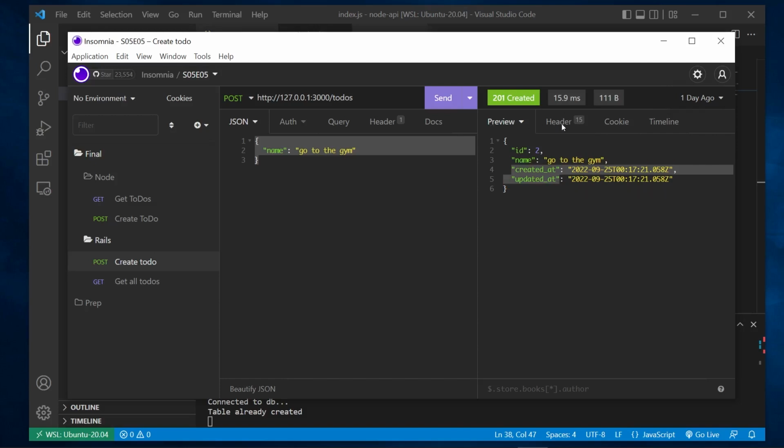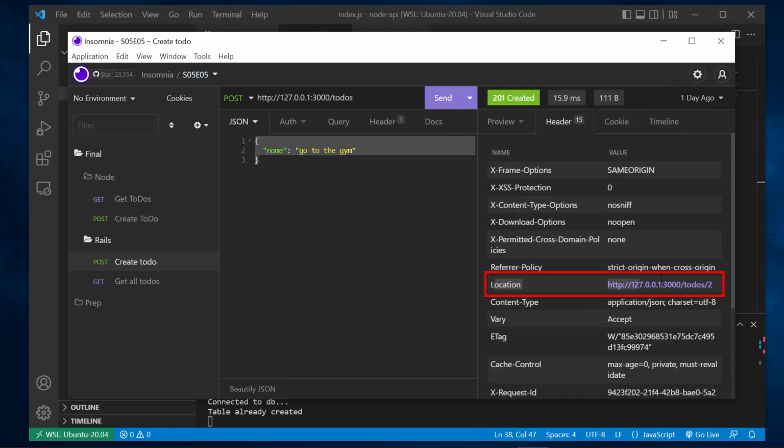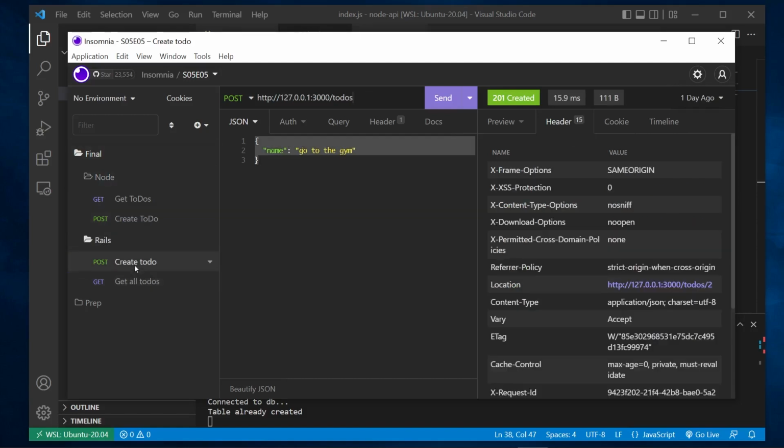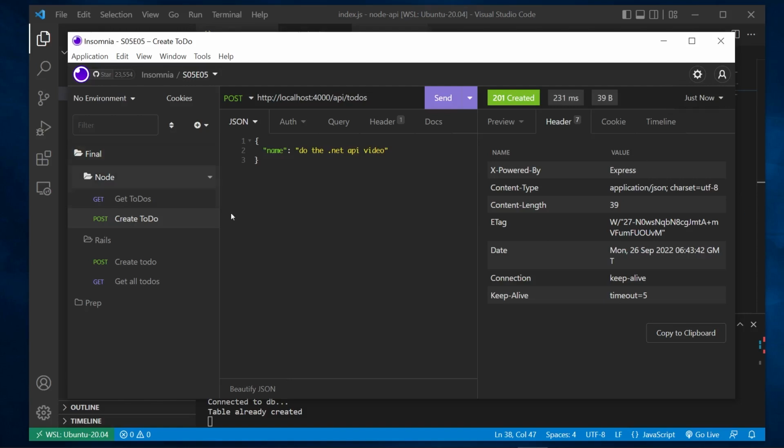If we take a quick look at the response headers, again we've got a location here provided to us by Rails. If we come over here, we don't have that as part of our Node application. Not to say that we can't add that, we could add all that in, but the point I'm making is that Rails did so much stuff for us out of the box without really having to do anything, whereas with Node it takes a different approach and it gives you the keys to the car, and you have to drive the car exactly as you want to drive it.